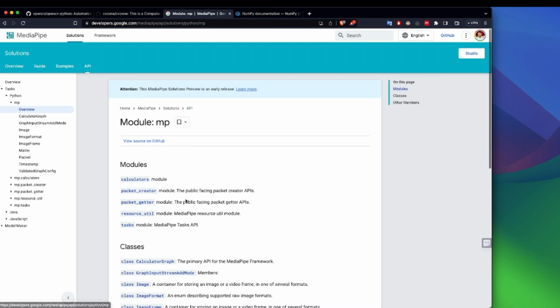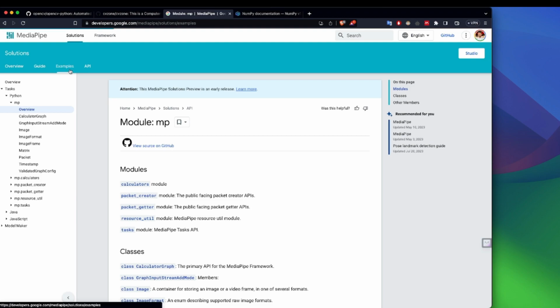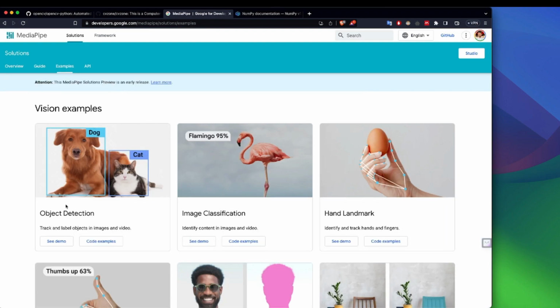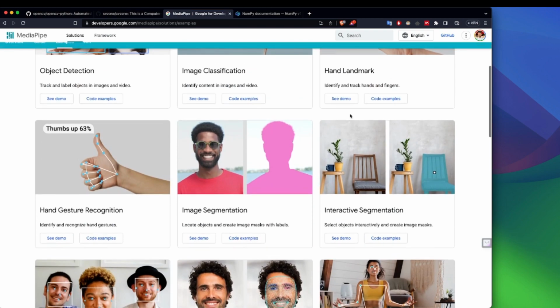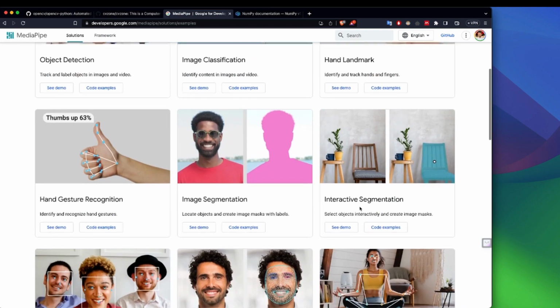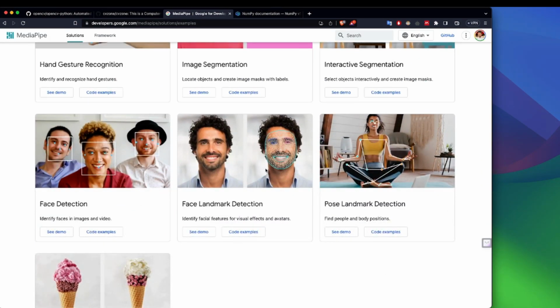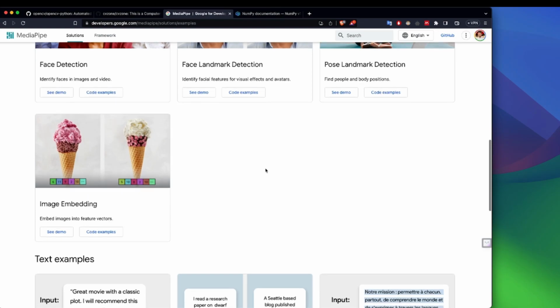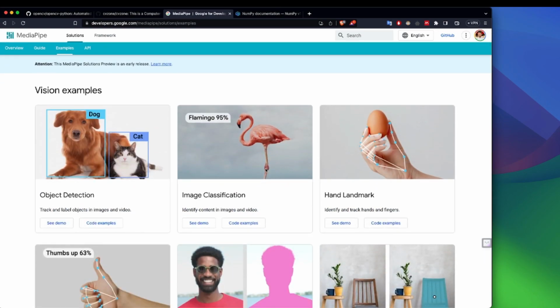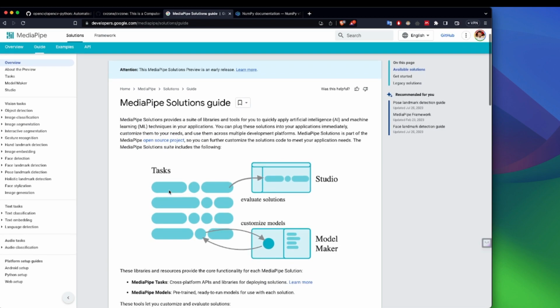If you look at the Python implementation, you have some examples here that can do object detection, image classification, landmark, gesture recognition, segmentation, and the rest. Yeah. So that is very interesting because this is still a new package that is being developed, and this is the early release. If you look at this, this is a preview and it's an early release from Google. So if you are interested, you can look through the documentation and guides. You should be able to catch up fairly quickly.